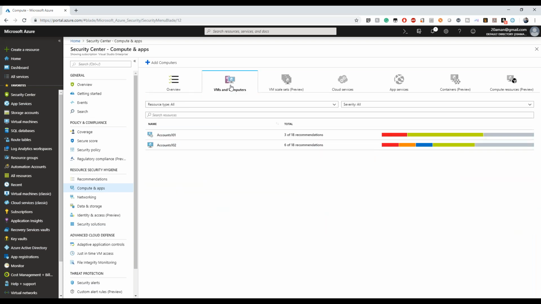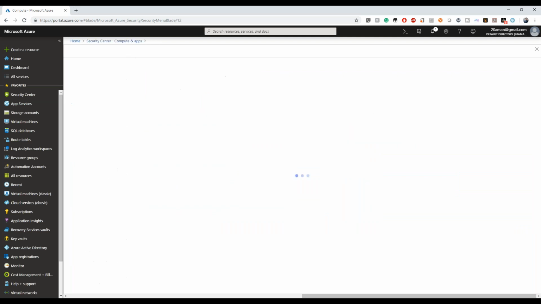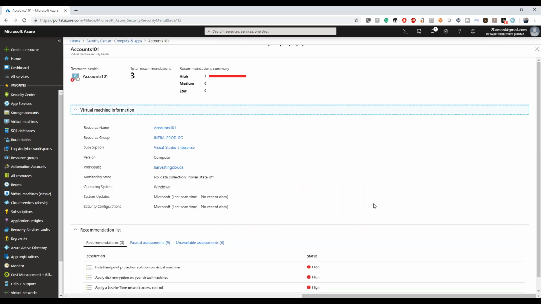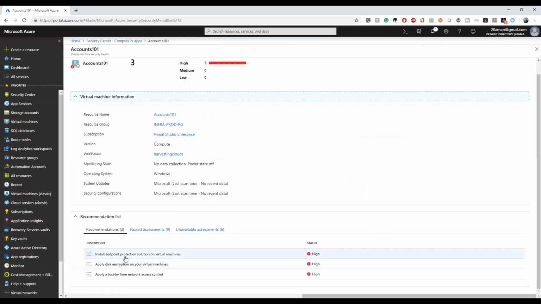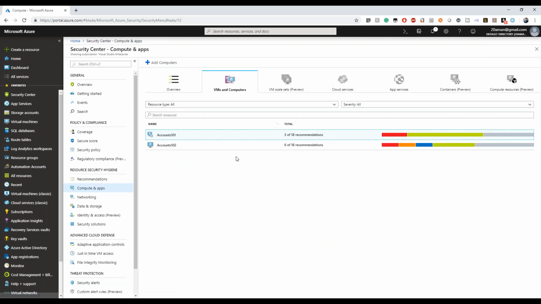So just like before, we can go to the VMs and computers. I can navigate to each individual resource, and then I can look at each individual recommendation for that particular resource at the granular level. Let's look at some of the other recommendations that are there in the environment. I'll go to app services.